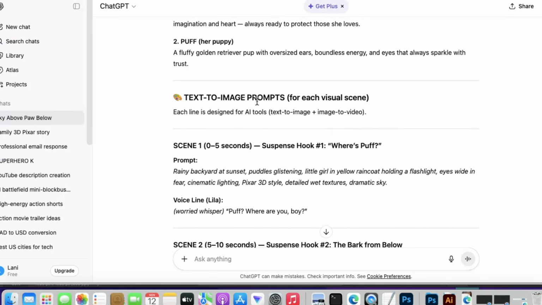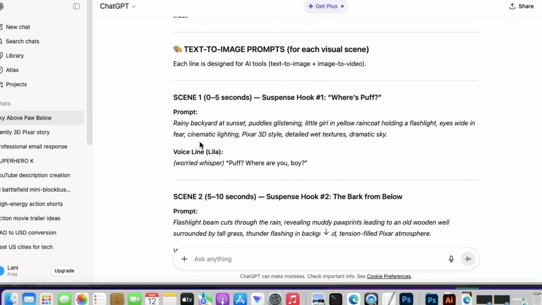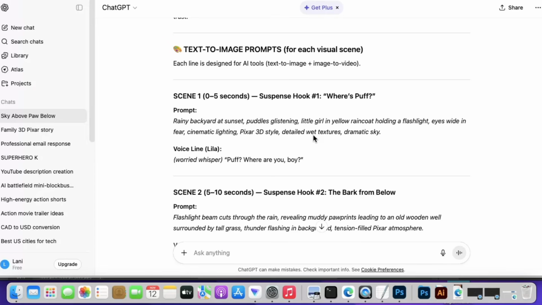Then down here, we have the text to image prompts for each visual scene. Each line is designed for AI tools, text to image plus image to video. So with each prompt, we have 2 in 1. We are going to use the same prompt to generate the image and video as well. So down here, we also have a voice line. Remember when we were giving ChatGPT a prompt, we wanted the voice line to only be for the main character. And we do have a voice line for Lila.